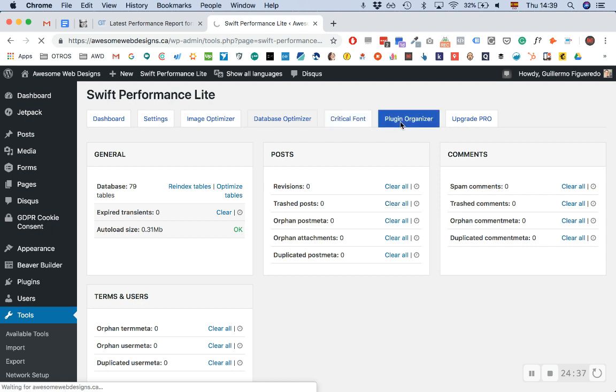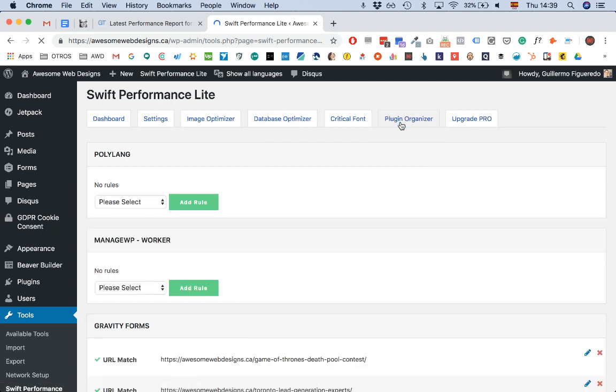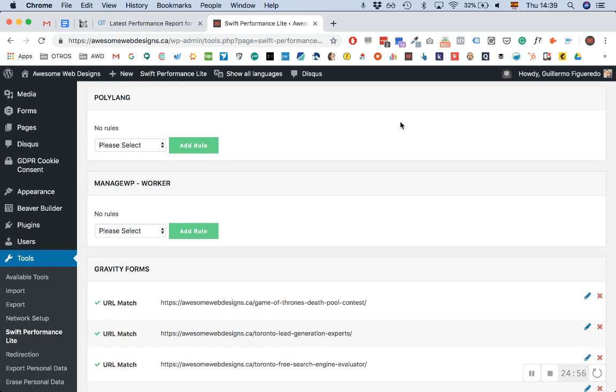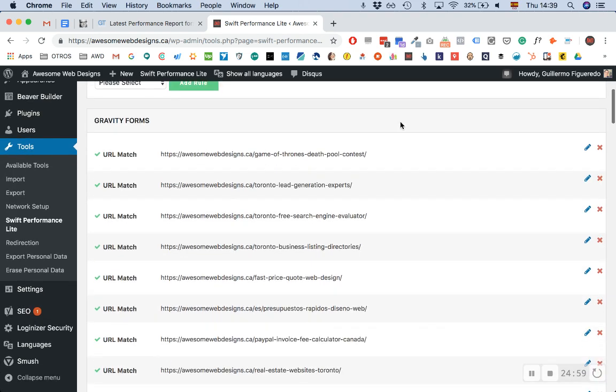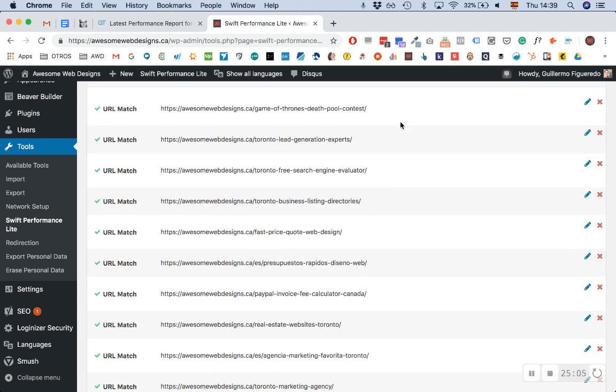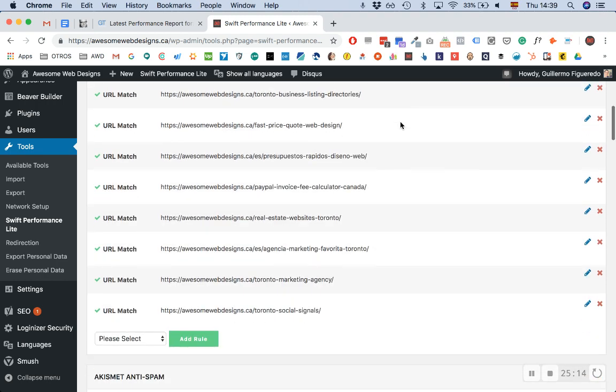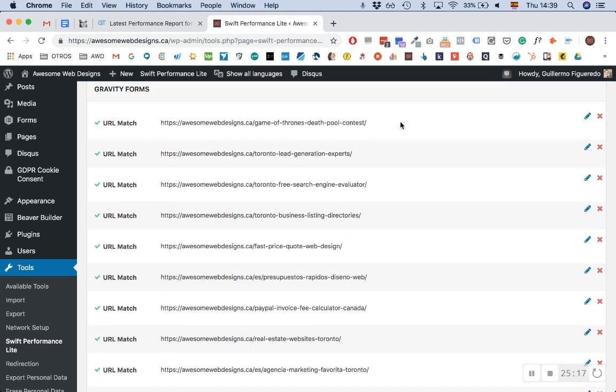And this one, the plugin organizer, I find is a really powerful tool that Swift Performance has, that not many other cache plugins offer. Actually, I don't know any other cache plugin that allows you to do this. Pretty much what it allows you is to select where you want your plugins to be loaded. For example, I use Gravity Forms as my contact form plugin. So I'm telling my cache plugin here: please activate Gravity Forms on all these URLs, but nothing else. I don't want it loaded on my front page, for example, because I don't have a Gravity Form there.